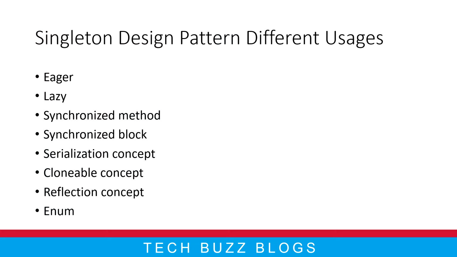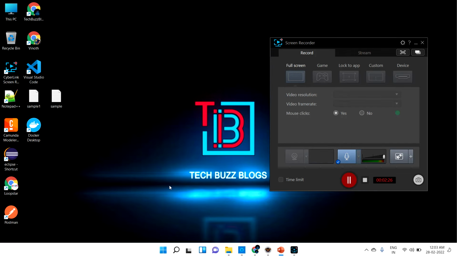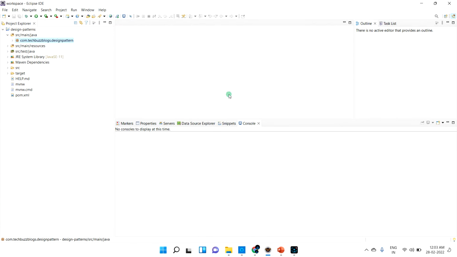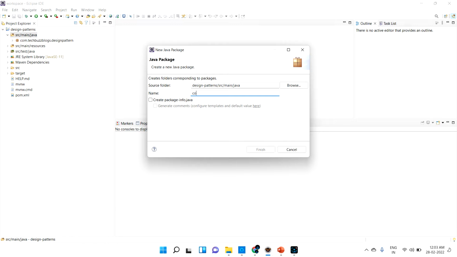Now in this video, let's target the first one, eager. What is the purpose of singleton eager, and how can we create a singleton design pattern? Let's jump into Eclipse. Let me open my Eclipse and create a new package for the singleton design pattern. For each pattern I will create a new package so that it will be very understandable for us.